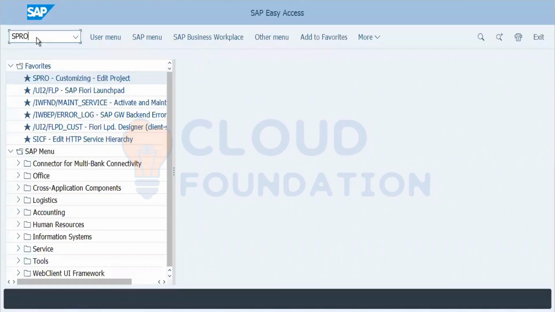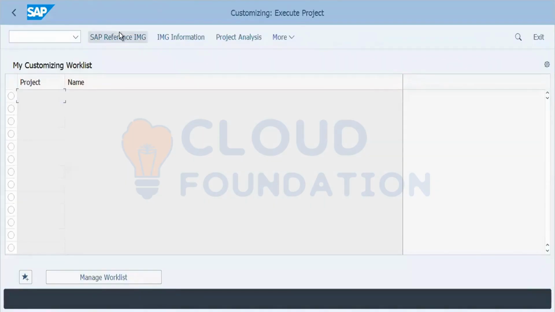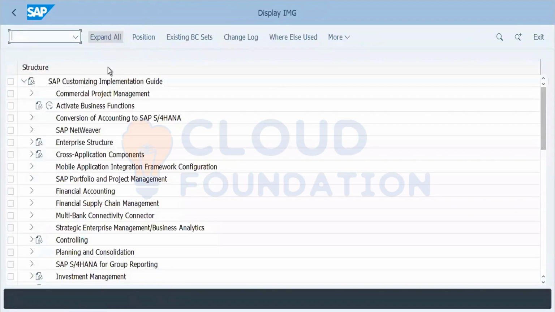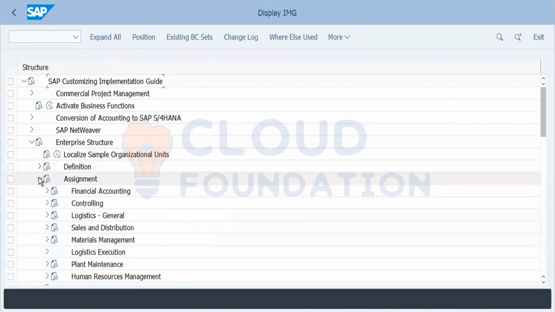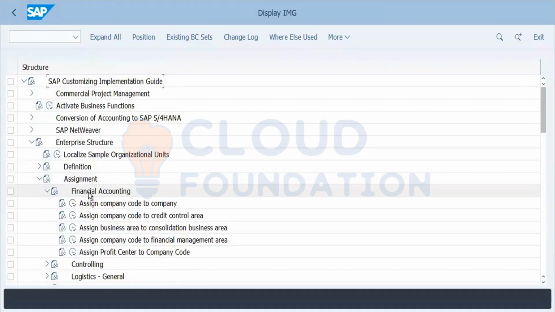I'll go to SPRO, again Reference IMG. Next is enterprise structure. Till now, we went for the definition. Next, where we need to do the assignments. Go to assignments, click on Financial Accounting, then click on Assign Company Code to Company.